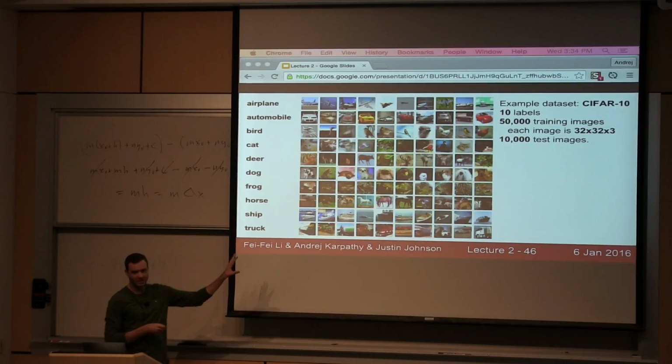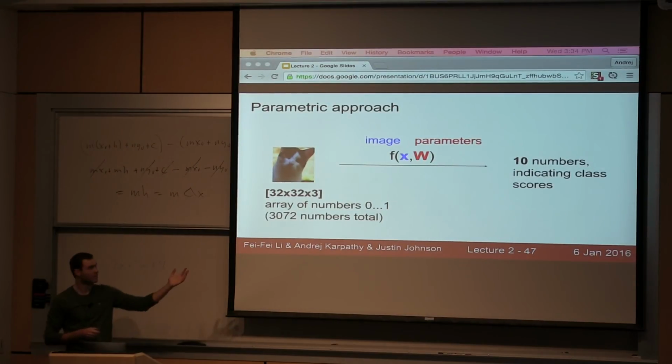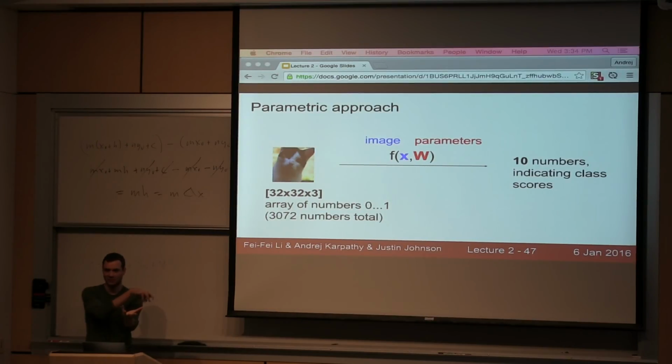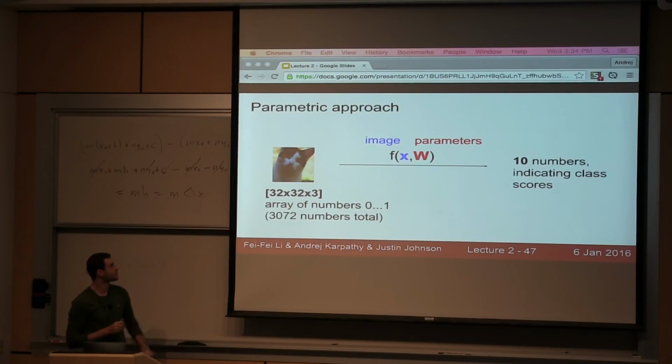So again, just to remind you, we're working with this data set, 50,000 images, 10 labels. And the way we're going to approach linear classification is from what we call a parametric approach. K-nearest neighbor that we just discussed is an instance of what we call a non-parametric approach. There's no parameters that we're going to be optimizing over. This distinction will become clear in a few minutes.